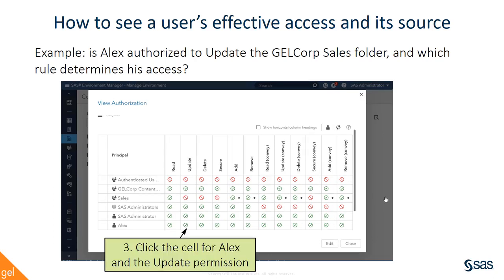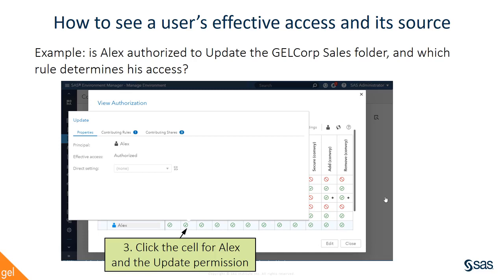If I add Alex, then Alex is displayed in the principal area. So you could add any user there, or multiple users, and see what permissions they have. If I click in the cell for Alex, since I'm interested in the update permission for Alex, it brings up this window. And this window tells me that Alex's effective access for the update permission on that folder is authorized. So Alex can update that folder.